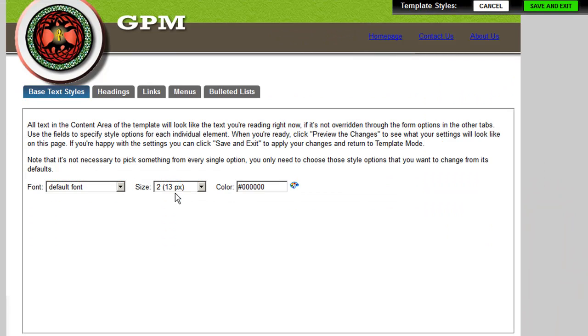Now when this is done, basically what happens is we take a preview of the template that you've chosen, and we allow you to be able to make those CSS changes right here in simple menu tabs that you can see over on the top. So you'll notice Base Text Styles. So you can choose your default font. We usually use Arial 13, which is a very standard font. It can be read on any browser, any computer, any mobile device.